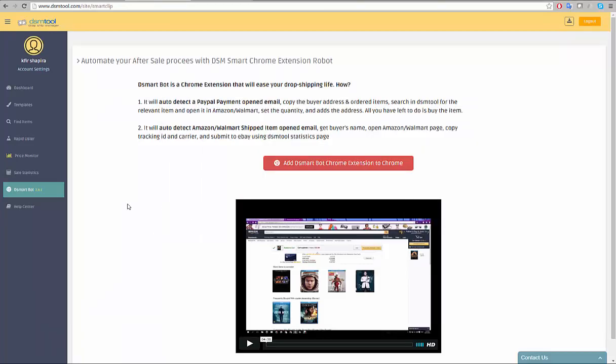This smart bot is a Chrome extension bot meant to make your ordering and tracking number updating process easier and automate most of it. It currently supports Amazon and Walmart orders, and in order to activate it, all you have to do is open a PayPal payment confirmation email after one of your items has been sold, or an Amazon tracking number update email after your supplier has shipped the item.